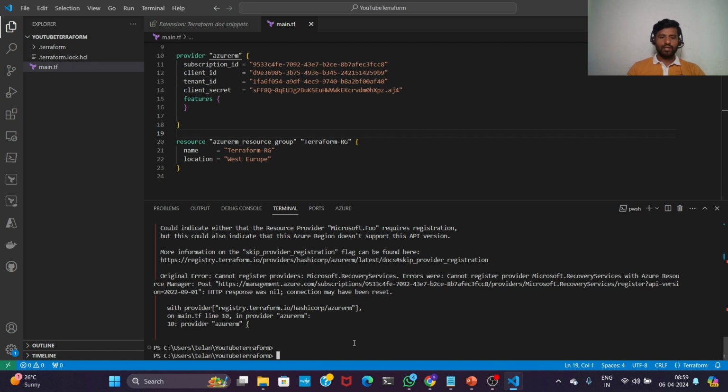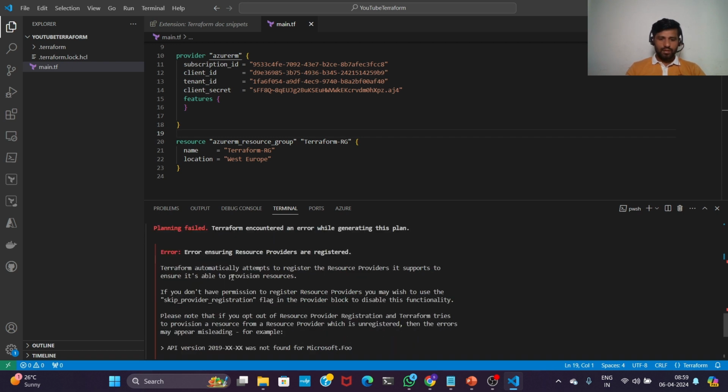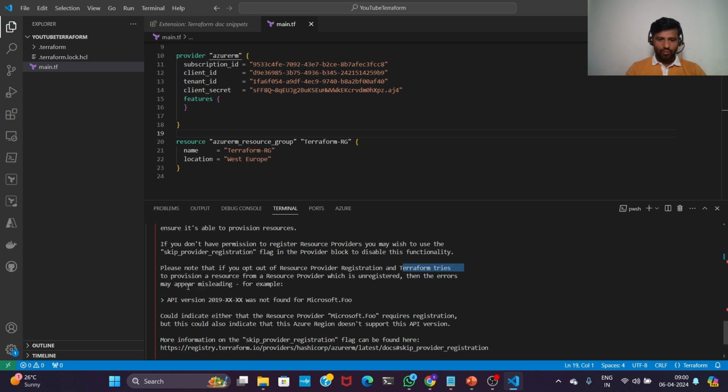See guys, again we are getting the error here. Error: ensure that resource providers are registered. Terraform encountered an error while generating this plan. Terraform automatically attempts to register the resource providers. It's supposed to ensure it's able to provision resources. If you don't have permission to register resource providers, you may wish to use the skip provider registration flag in the provider block to disable this functionality. Please note that if you opt out of resource provider registration and Terraform tries to provision a resource from a resource provider which is unregistered, then the errors may appear misleading.